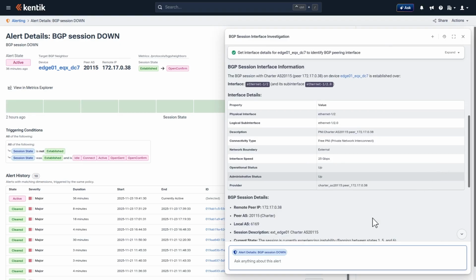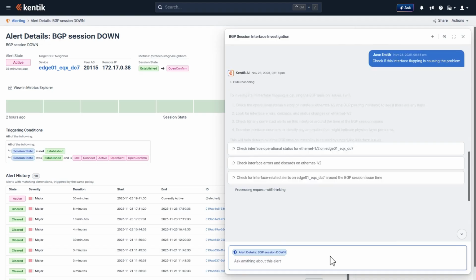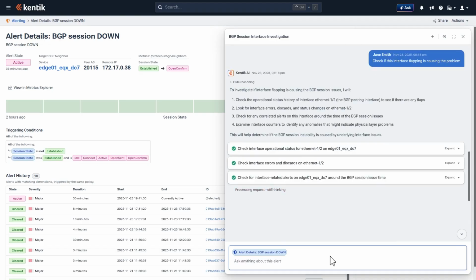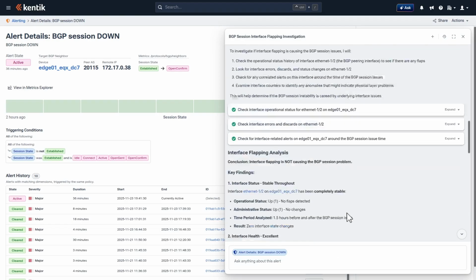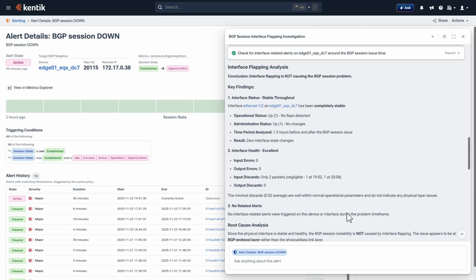As a next step, we ask about possible interface flapping or going down, which can be a common cause of a BGP session going down. AI Advisor queries the relevant metrics to find the status of the affected interface. However, the interface is up, so that is not the root cause of our problem.